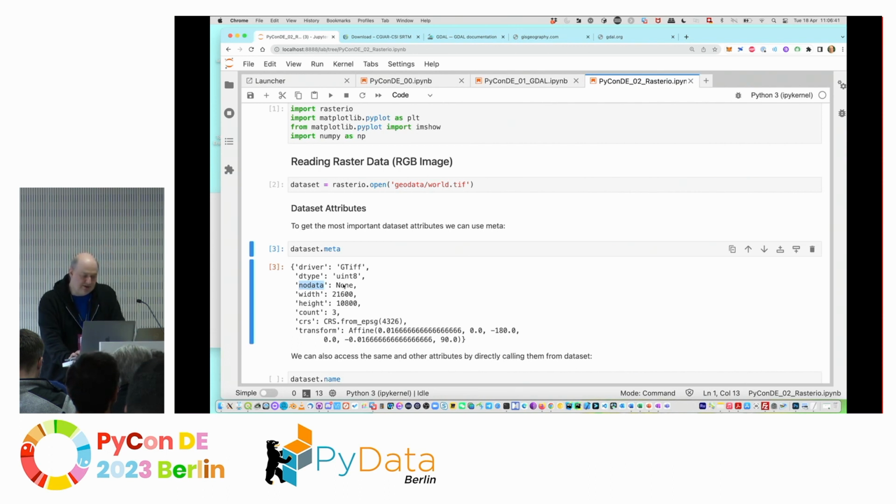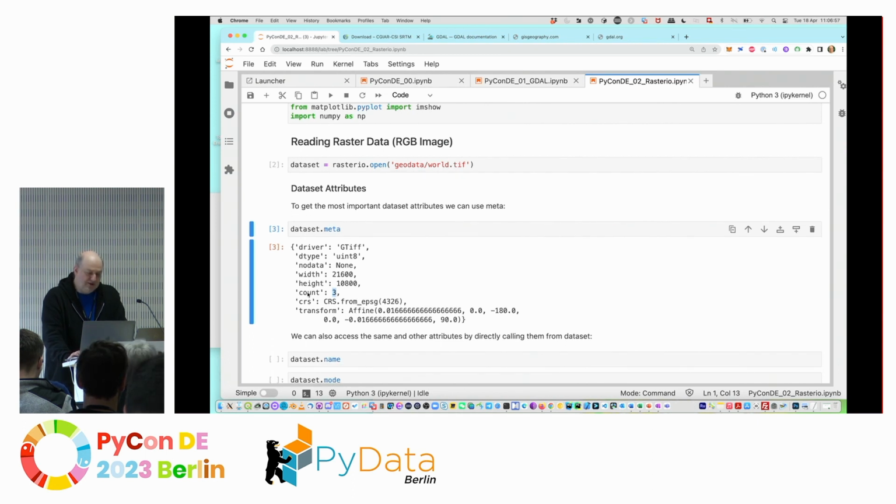Or for elevation, this is usually set to minus 32,000 or something like that. This is not set here, however. And then you have the width and height. We have the count here, and that's the number of bands. So in our case, we have 3 bands, RGB. And we have the coordinate reference system. This again is WGS84, so we have geographic coordinates.